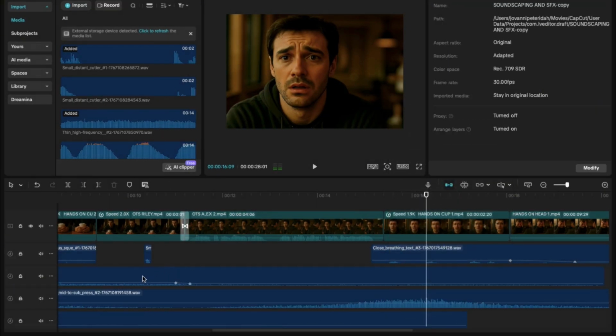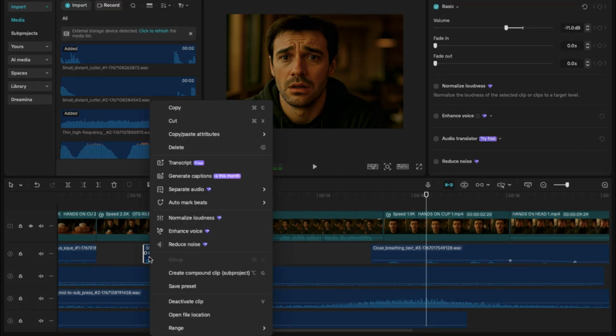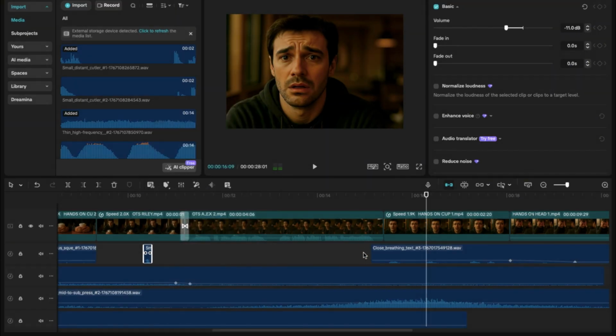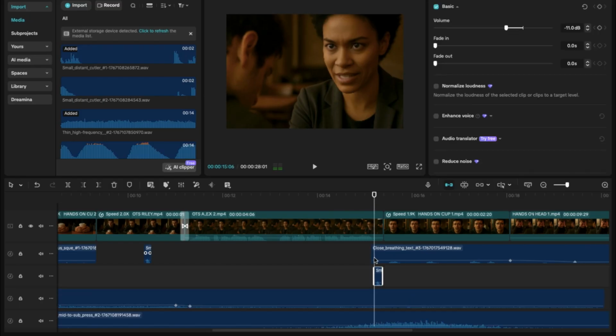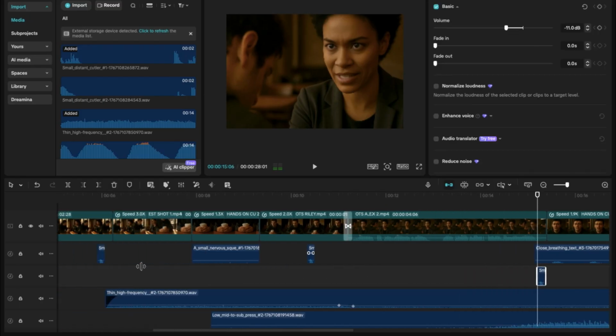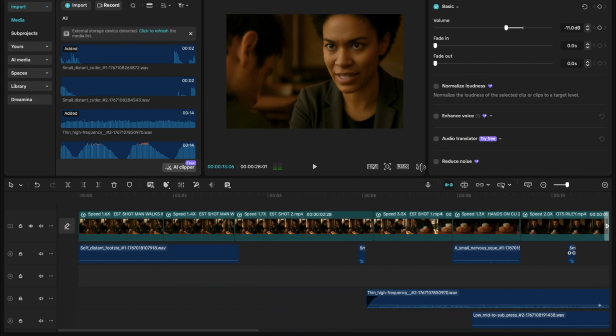So for the third cue, I'm deleting it. What you could do is really just increase the volume. I'm deleting, copying the second cue and placing it. You don't need to do this. You could just increase the volume. I just wanted the volumes to be the same. Let's have a listen.